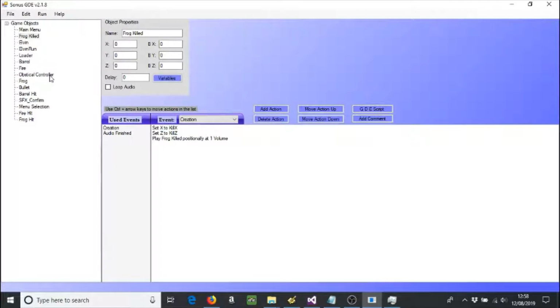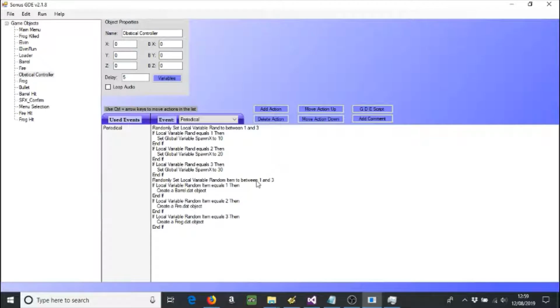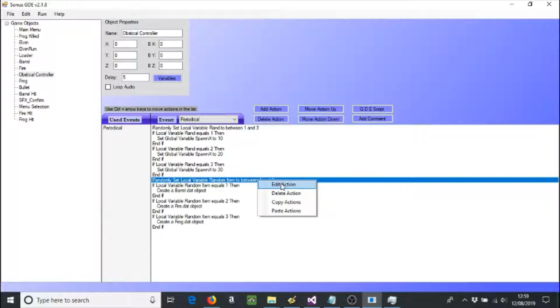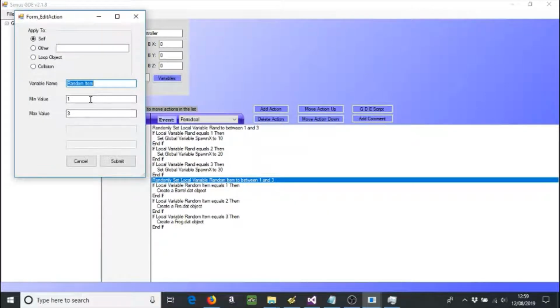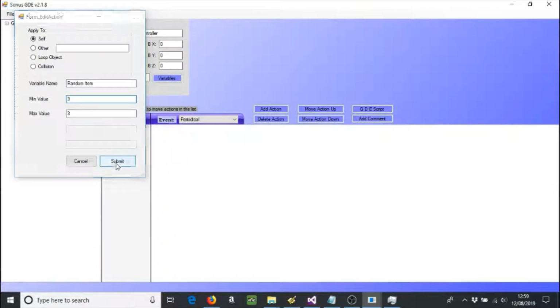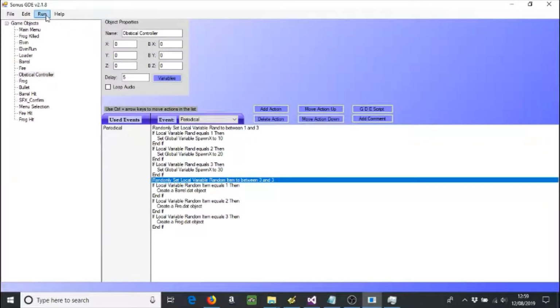Obstacle controller. Tree view. For testing purposes, in periodical, randomly set local variable random item to between 1 and 3. I'm just going to set that to between 3 and 3, so it'll only ever produce 3, so we should only ever get frogs. Edit action. Min value, max value, submit. Run.